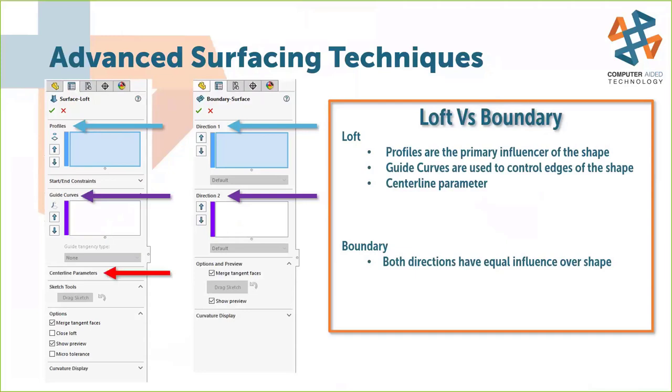Lofts also have a unique parameter here called a centerline parameter, and it not only controls the direction that the loft flows, but it also controls the angle of the profiles as they transition from profile to profile. So boundaries do not have a centerline path function. They just have directions.